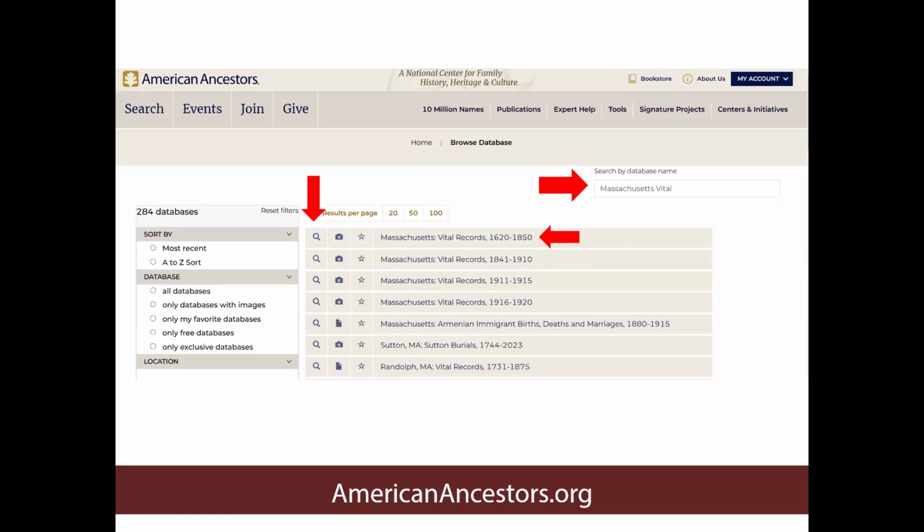In this case, I have 284 databases that have been classified, and I notice that the ones I really need are at the very top. So the one we're going to start with is 1620 to 1850. And again, we'll notice that there is a magnifying glass, which means we can search that one. So we are going to click on the database and go into the search screen.